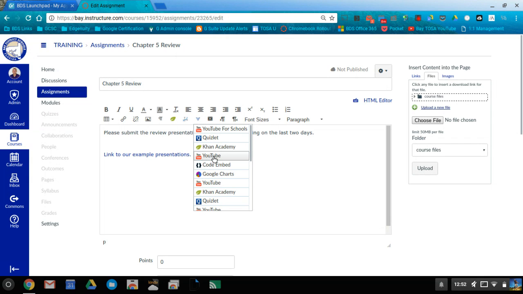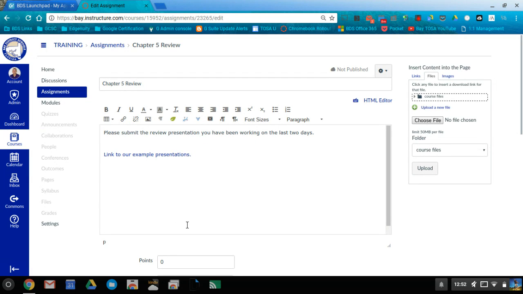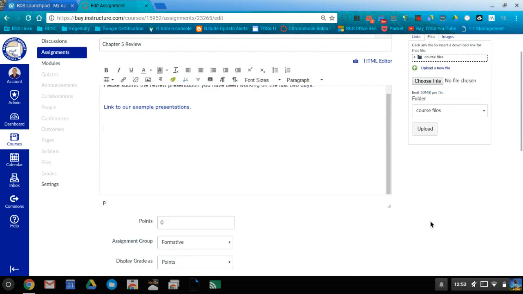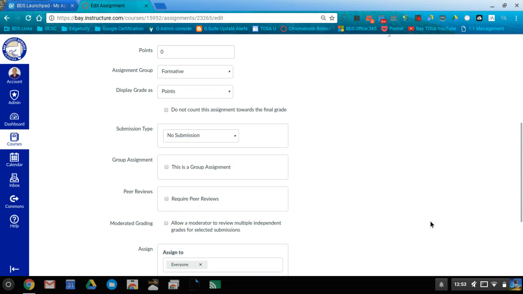On this particular page, select the YouTube app. If you don't have the YouTube app, you can contact us and we'll help you get that added to your course. So that's providing details here. If I scroll down a little bit now, I'm going to look at the specific details for the assignment.